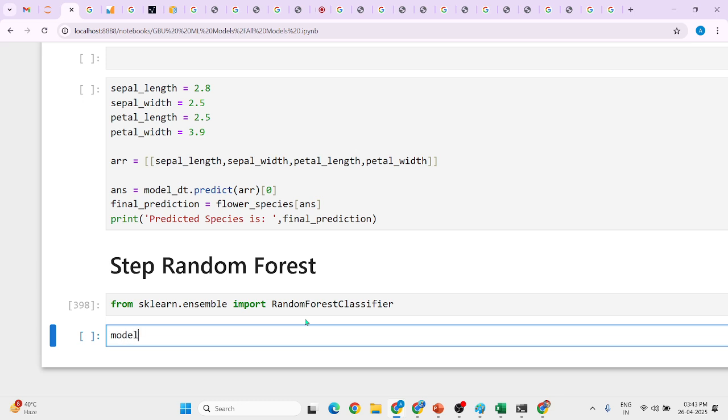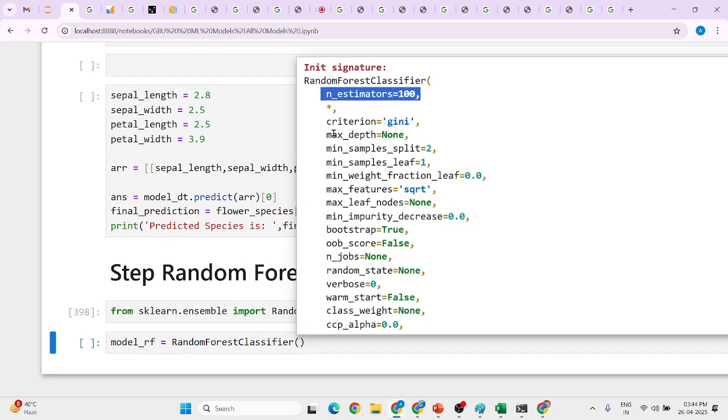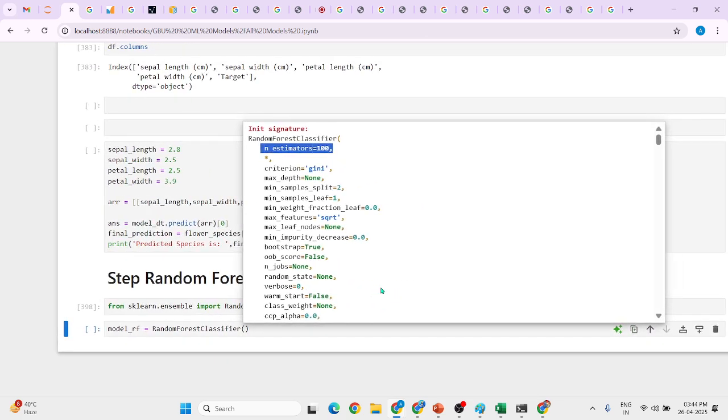Now the same steps, right? Model RF. Why are we using RF? Because we are creating a random forest model, right? Inside random forest, it will ask for the number of trees that you want to create. I want to create 100 trees, and the second thing is that you have to give the model as well, right? You can change the model key.